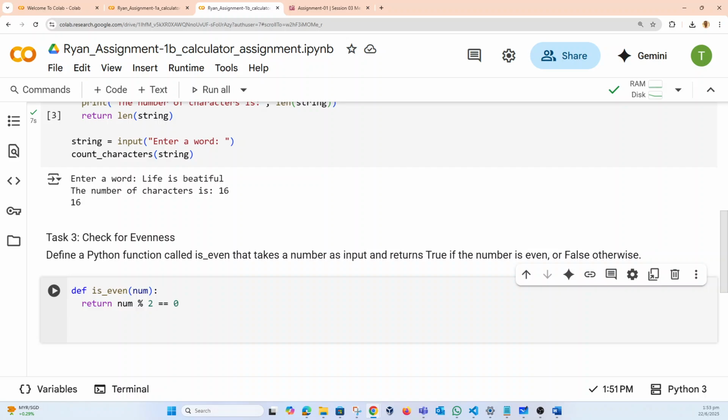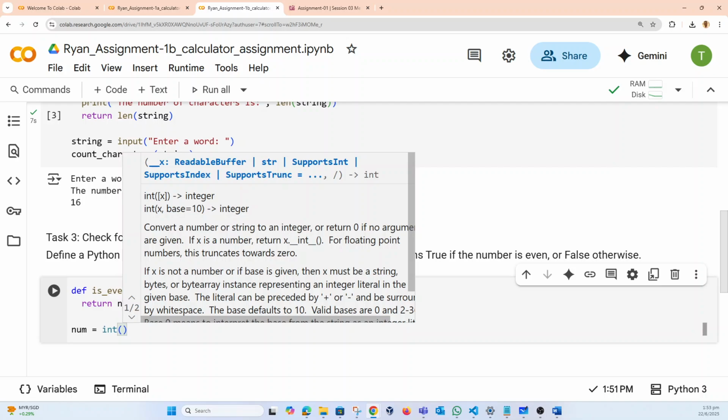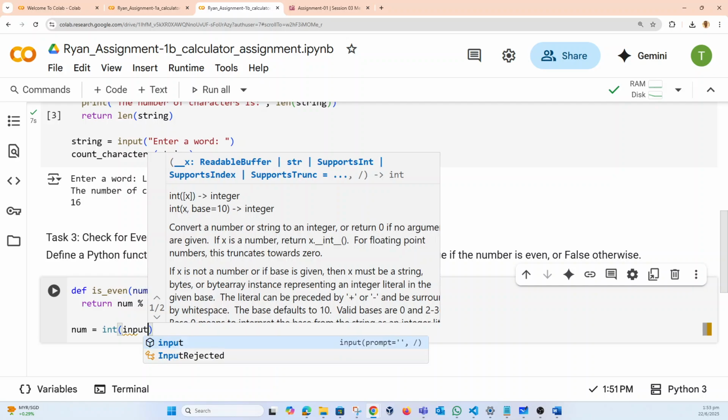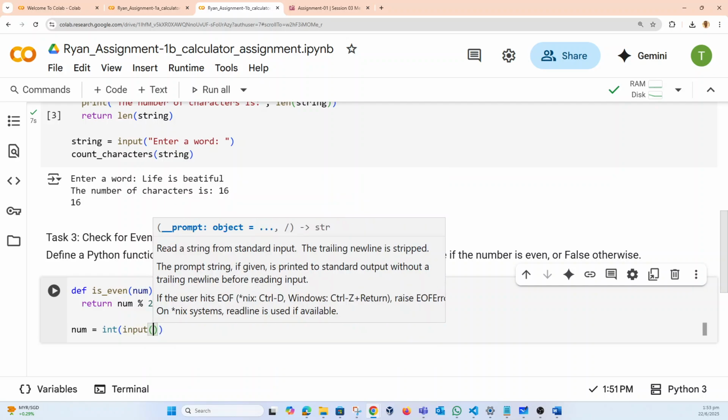Okay, so let's try. We create a function to call this with num as integer input. We convert the input to an integer. Enter an integer number.